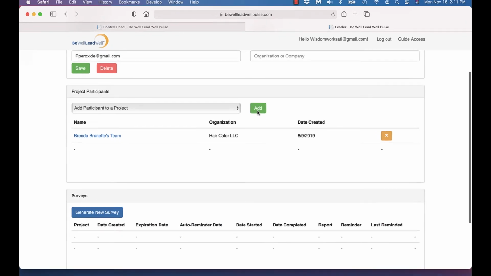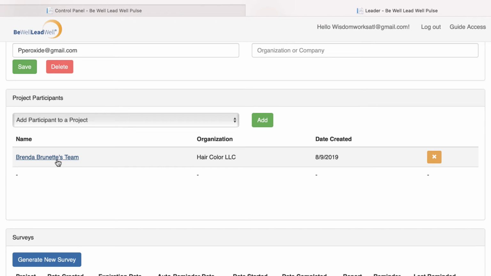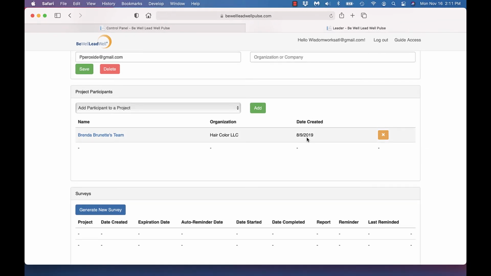Now you see the name of the project. The organization, I had an organization linked to that project that I created earlier, the date that it was saved, and you notice you can delete the project where this gold button with the X is located, because we know people change organizations all the time. If you want to take Perry out of this team, here's where you can remove him from the project. So for this example, we'll leave Perry in the project.